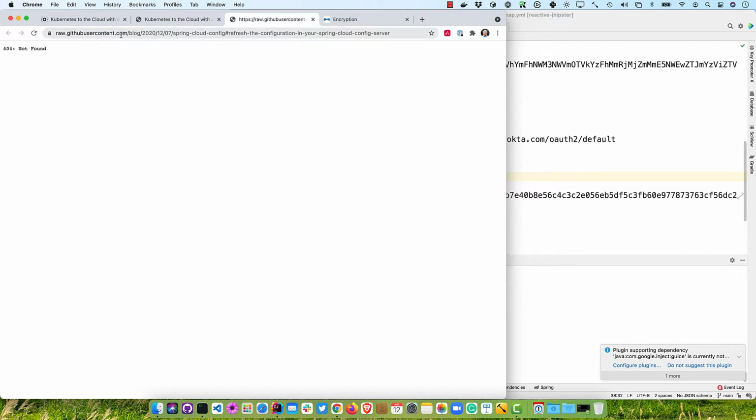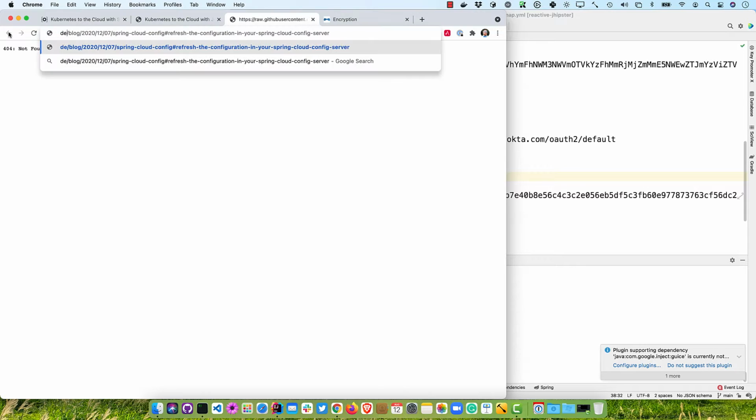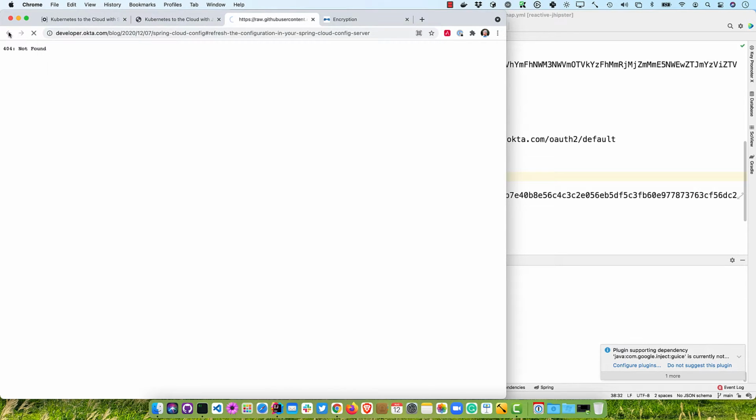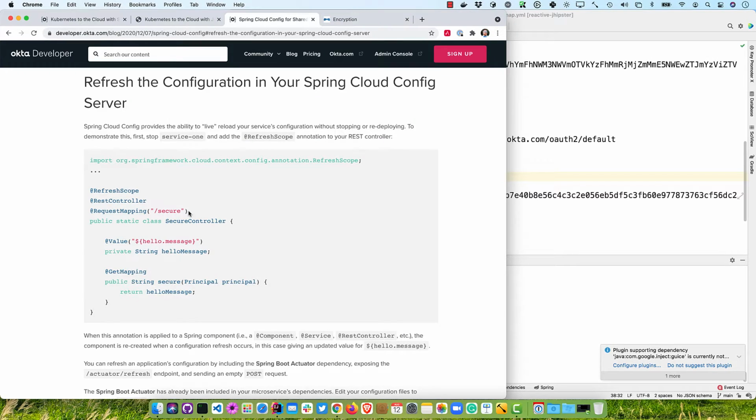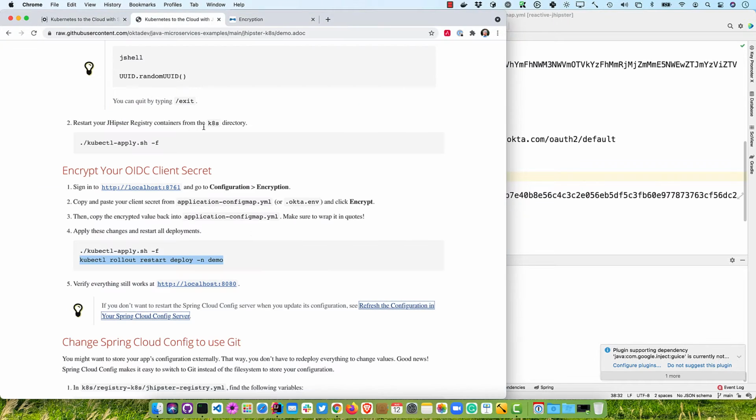Oh, what am I doing? I'm linking to the wrong one. So developer.okta.com, Spring Cloud Config is the name of the post, and sharing your microservices configuration between them. I do have a screencast about this Spring Cloud Config post as well. So look on our Okta YouTube channel and see if you can find that if you're interested. But you basically use a refresh scope, and then you configure Actuator to allow you to hit the refresh endpoint and refresh that configuration. But for now, in this demo, I'm just restarting the registry and all the microservices so they pick up the new configuration.